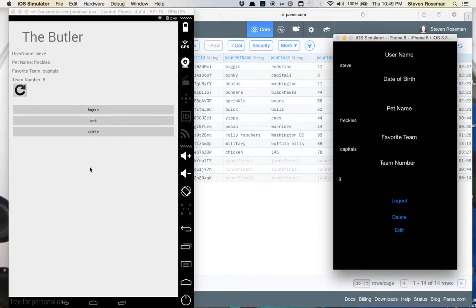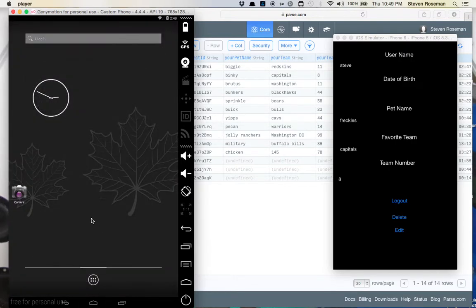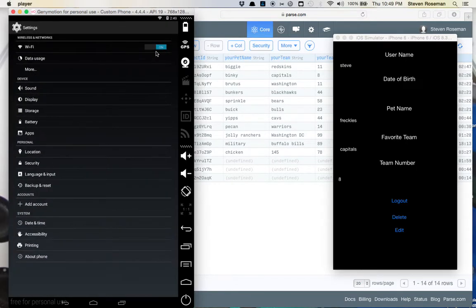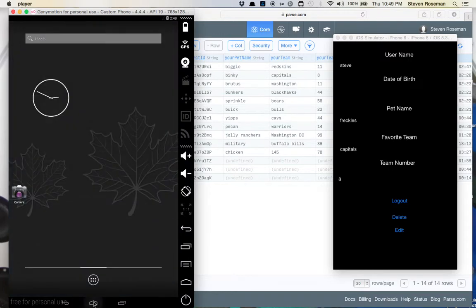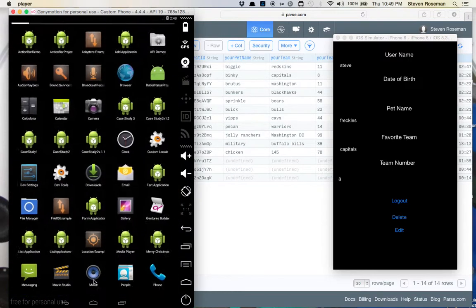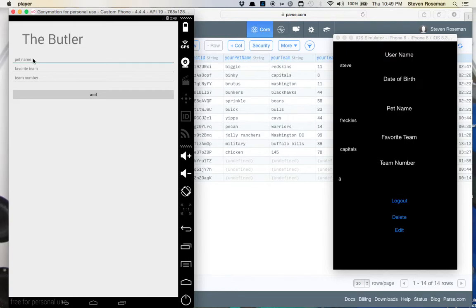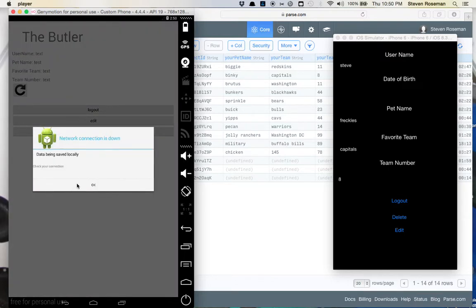What we'll do from this point is turn the Wi-Fi off very quickly, and allow the user to still function while there is no network. So call him Westy. Favorite team, Warriors. 4 is the number. I think Chris Webber used to have that number.